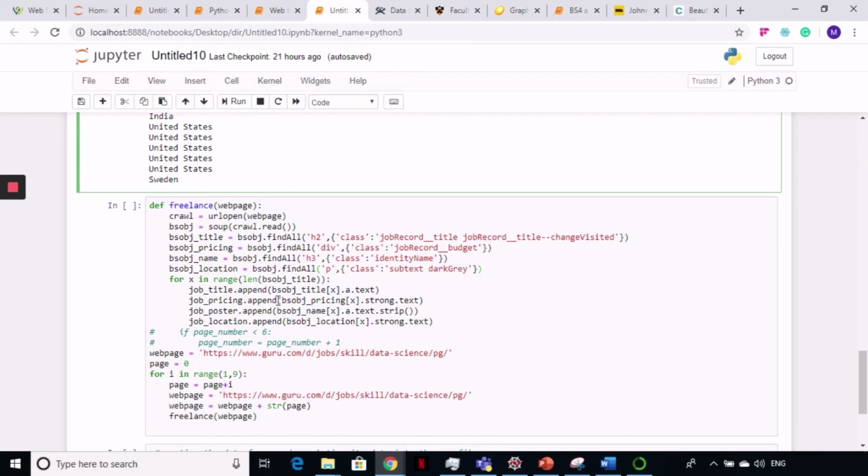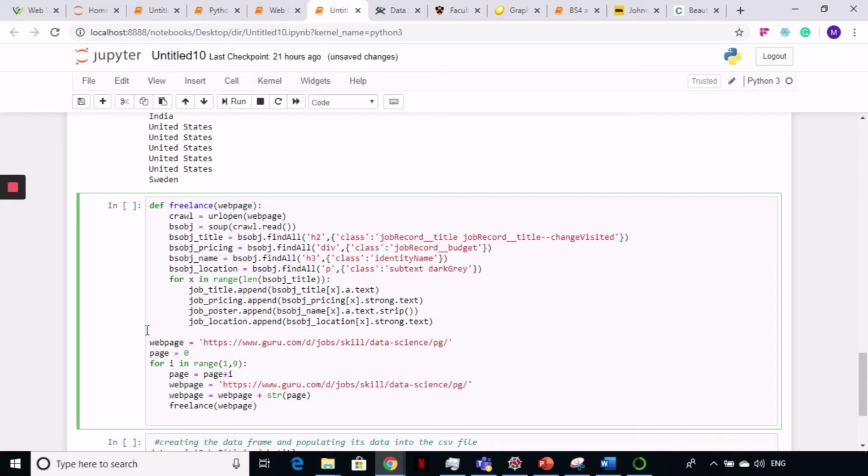Again, I'm appending to my job pricing list, dot append, go to this variable and find me x, take out the first element, and then go to the strong tag and get my text. Then I'm appending my job poster, that is the name of the person who posted, dot append bsobj name, go to the first element, x element, go to the a tag text dot strip. So it's the same thing that we did above, and I'm writing it here in one single loop. Same for the job location. So I've got all of the 4 lists that I created, and I have appended all of those lists now and removed this extra thing.